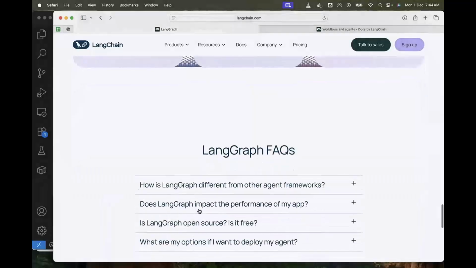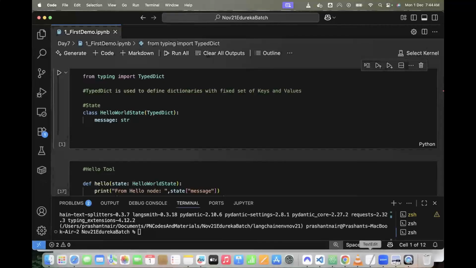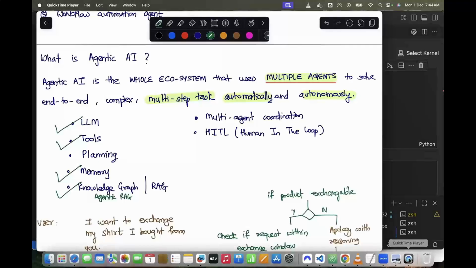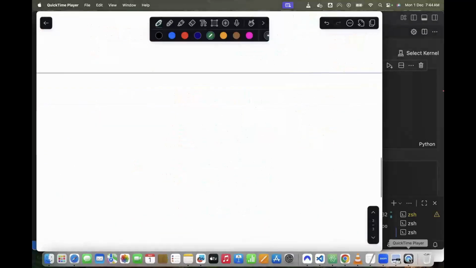The word graph, what is the meaning of the word graph? It has nodes and edges. So for example, what I'm going to build in front of you is a very simple graph. I'll call this the hello world graph.